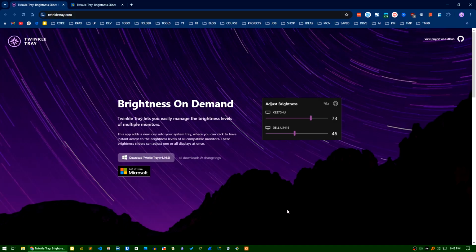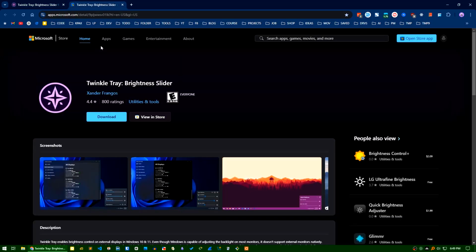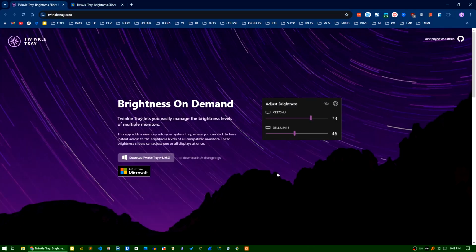Okay, monitor brightness. You can download it from here, or you can download it from GitHub, and also from the Microsoft Store. I have already downloaded and installed it. You can see this is a tray icon.